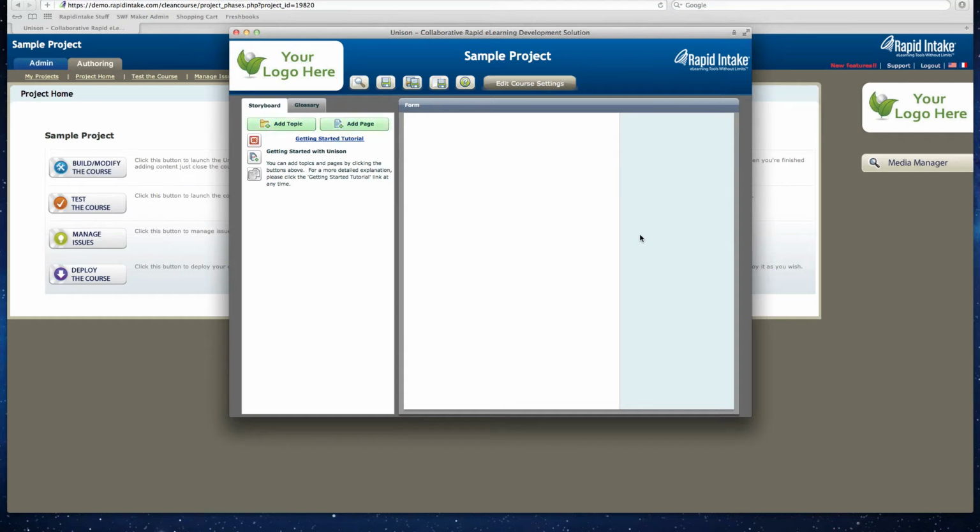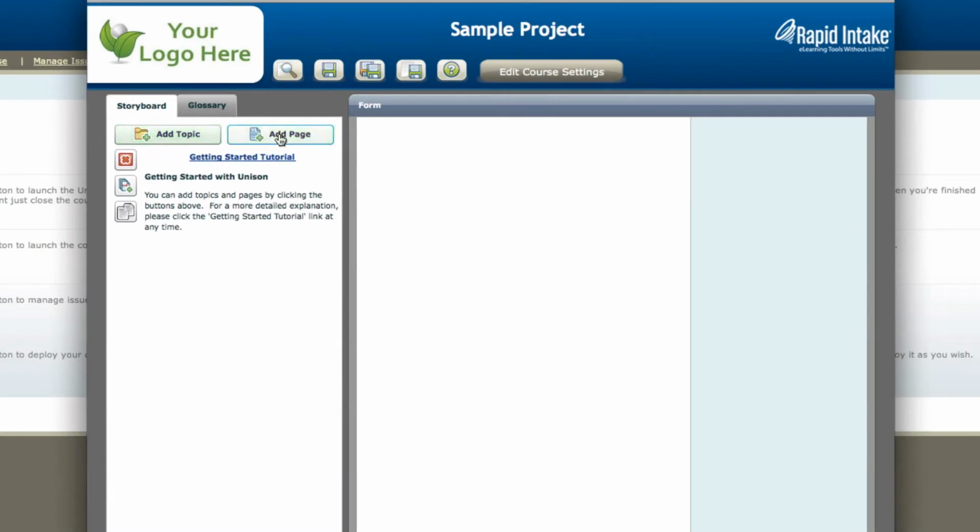Now we're going to talk about the different types of pages you can add inside of mLearning Studio. Before we do that, however, let's go ahead and take a look at the interface for mLearning Studio. Over here we have the Add a Page button and Add Topic button.